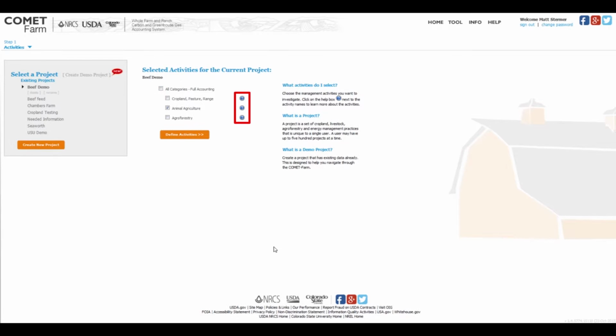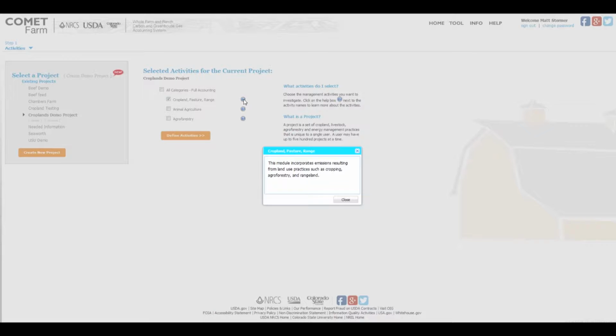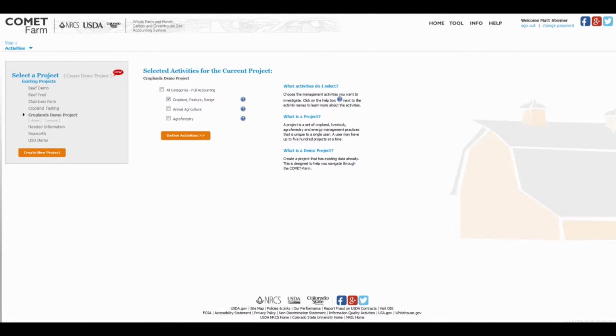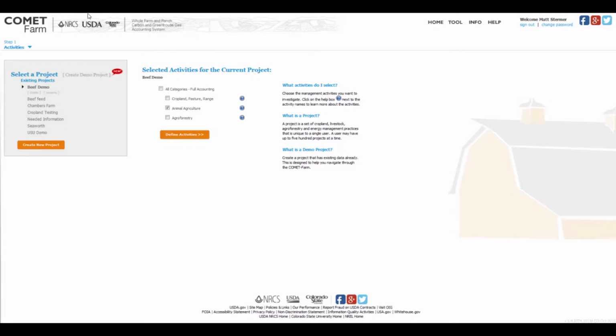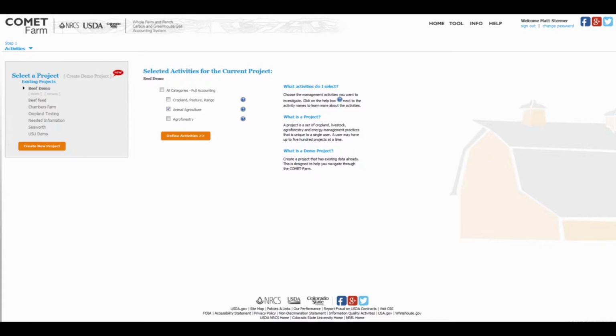While using COMET-Farm, you'll find these blue question marks throughout the tool. When you click on those, they just provide further insight into information that may be necessary for that management practice. So while working through the tool, if there is a point where you need further clarification on what information is needed, look for the blue question mark and click on it. That should help you work through that option.